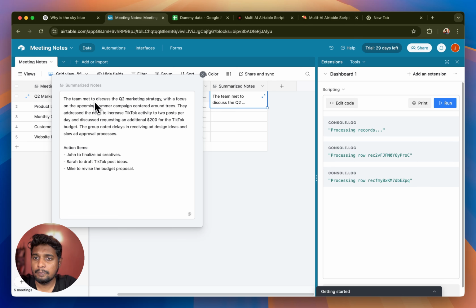It says: the team met to discuss Q2 marketing strategy with a focus on the upcoming summer campaign centered around trees. They addressed the need to increase TikTok activity to 2 posts per day and discussed requesting an additional $200 for the TikTok budget. The group noted delays in receiving ad design ideas and slow ad approval process. Action items: John to finalize ad creatives, Sarah to draft TikTok post ideas, and Mike to revise the budget proposal. So this is very detailed.